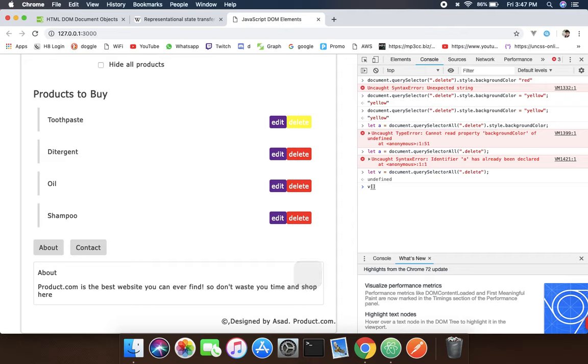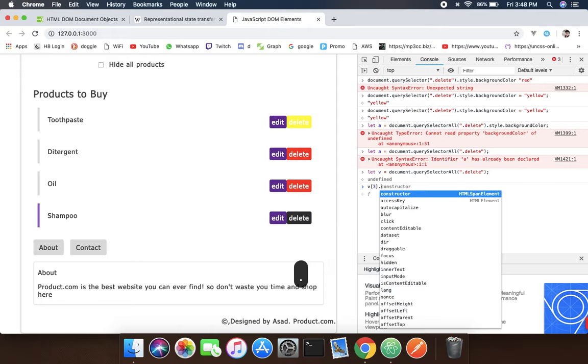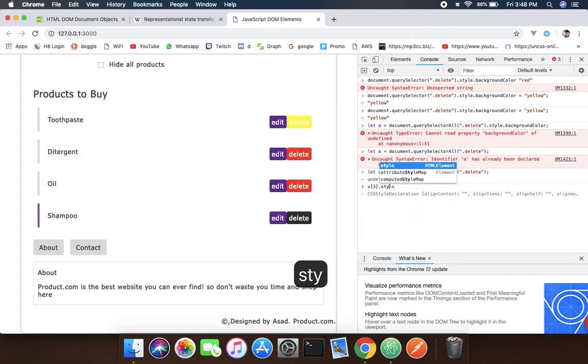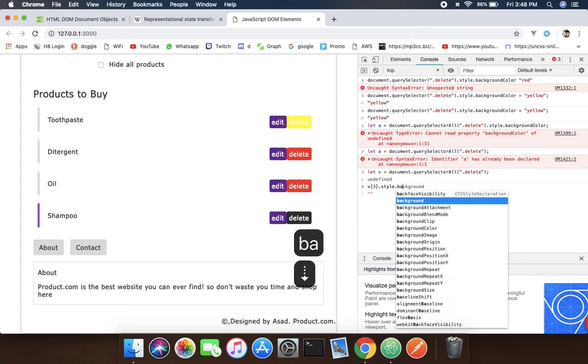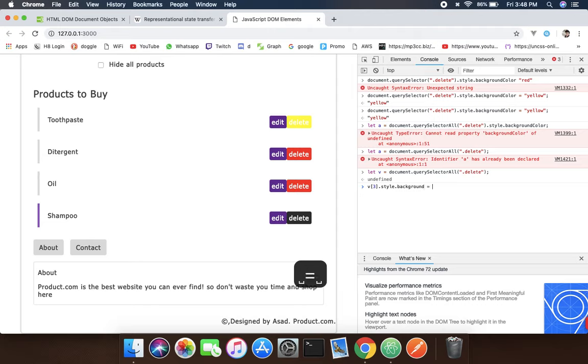Like here, if you pass 2, this one is defined. If you pass 3, this is the one defined. It's like an array. Just now pass style dot background, and now we're gonna change it to something like black, and yeah, it's changed into black now. So this is the way it works.